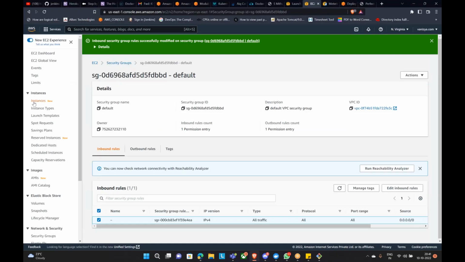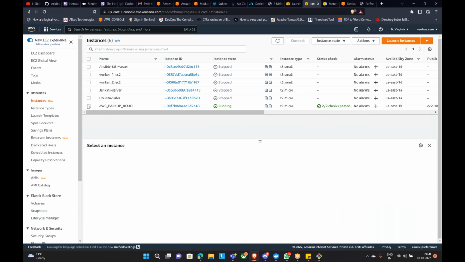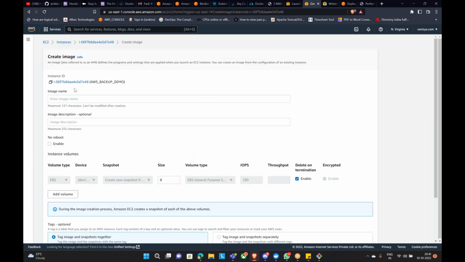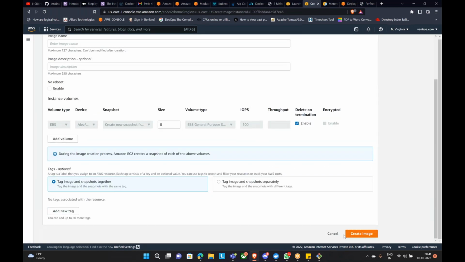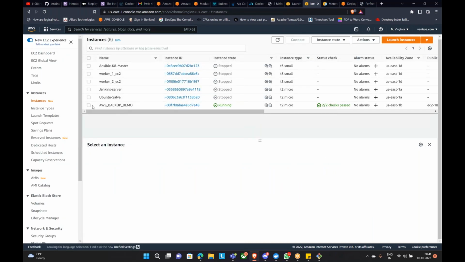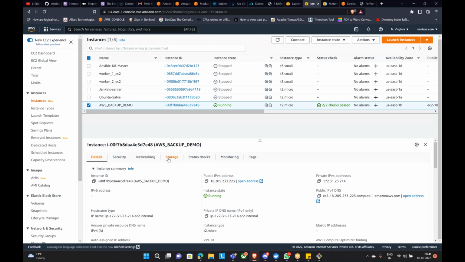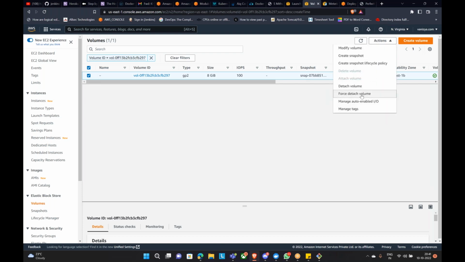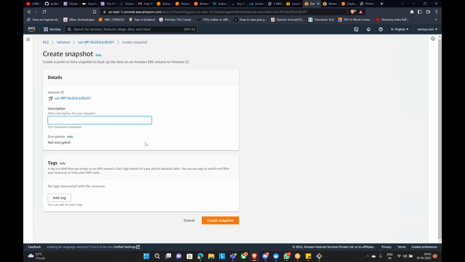Okay, so now there are two ways you can take the backup. That day I already explained one way, which is going to images and template, create image, just give the name and create image. It will create it for you. The other way is to go to the volume section, and you can take a snapshot like this also. If you create the snapshot, you give the name and it will get created in 5 to 10 minutes. From that snapshot you can create an AMI also. That also I will show you.